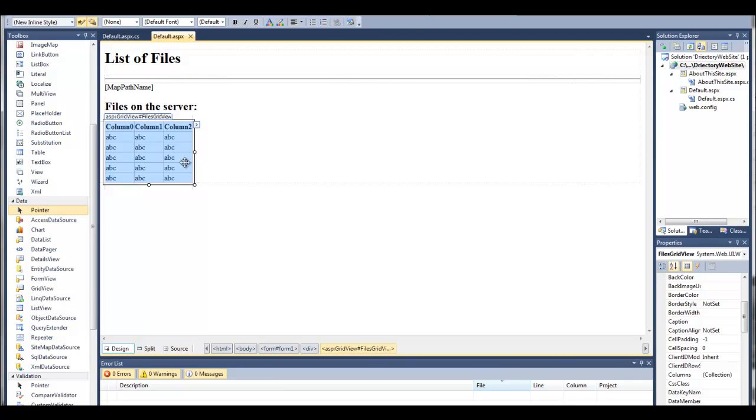Now in the design view, your grid view would look visually like this, and it shows column 0, column 1, column 2. These are essentially the header columns, and then the rows that have A, B, C in them, these are values that are shown as text. And then next to the grid view, you'll see a little greater than sign, and if you click on it, it opens up the grid view tasks. And then under the tasks, you can apply and perform certain kinds of things.